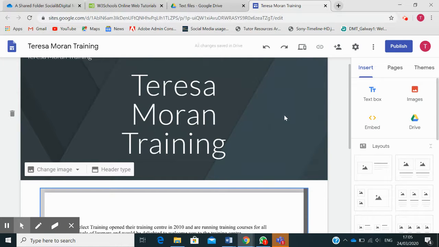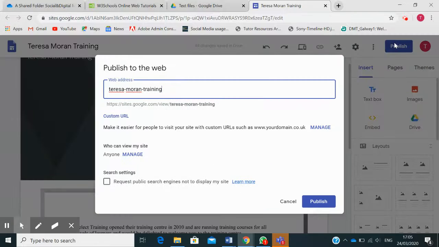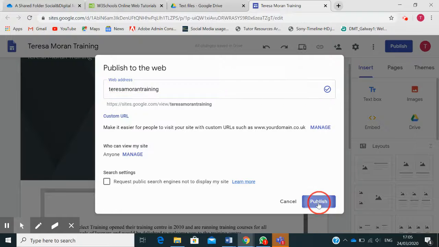Now, I want to publish that and see what it looks like. So I'm going to call it Teresa Moran Training. I'm going to check out those dashes and see if it'll allow me to create the web addresses without the dashes. Okay, so that's going to be my Google site there. Anyone who can view my site can manage it. It doesn't really make any difference. And I'm going to publish it.